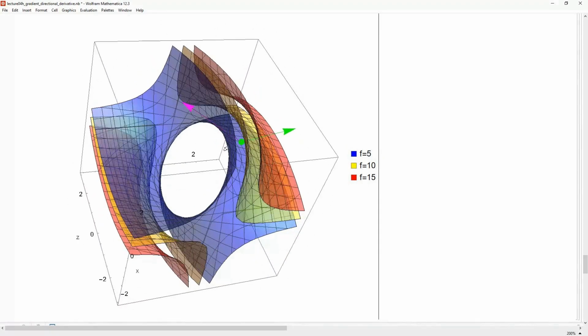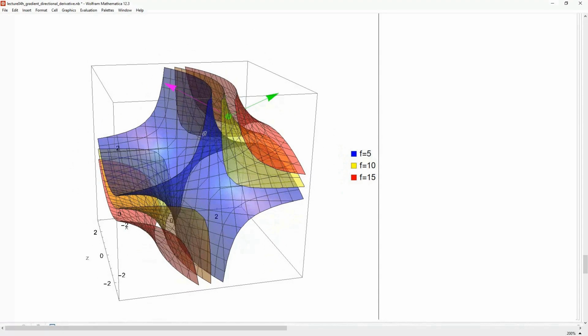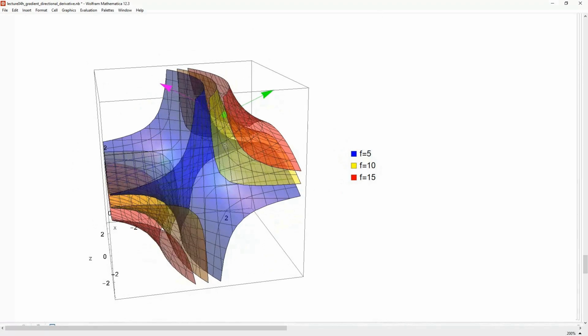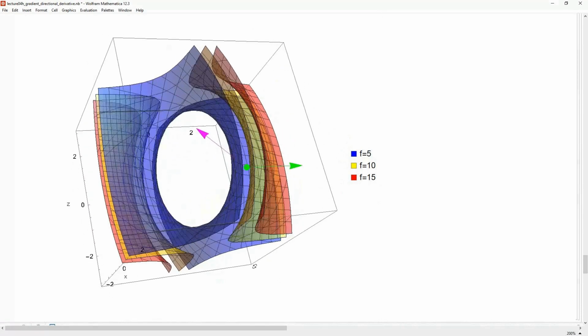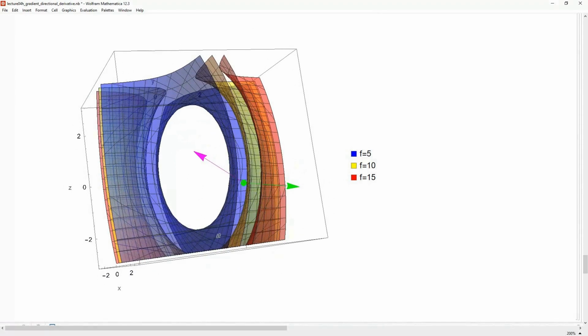Now, this idea leads to our next question: if you can move in any direction, where should you move if you want the function to increase or decrease as quickly as possible?